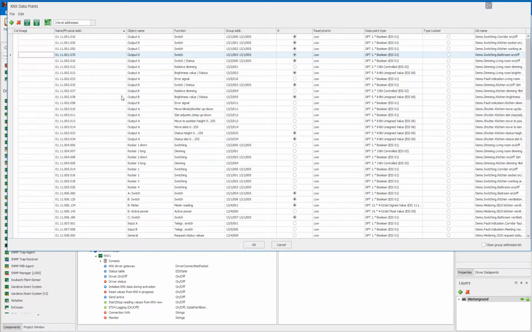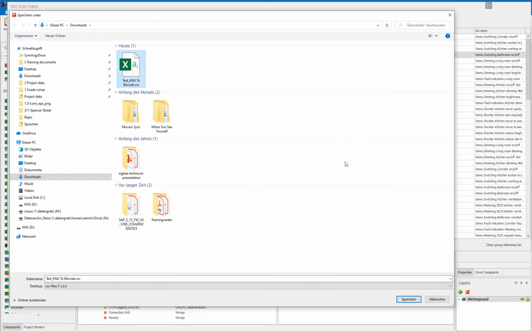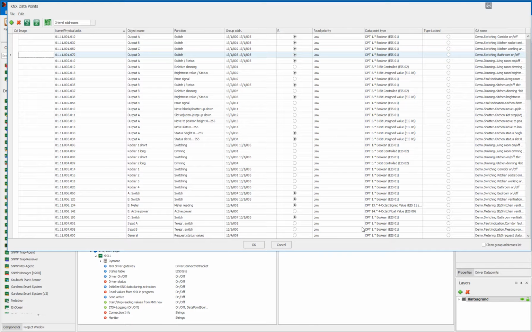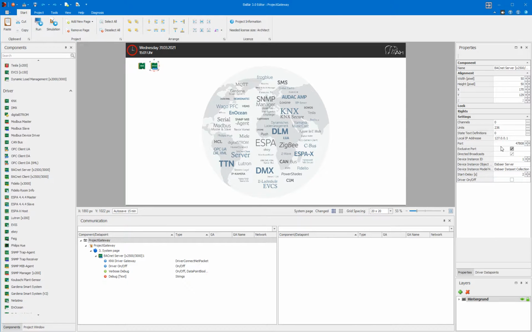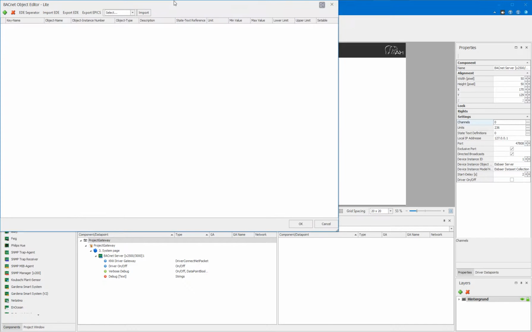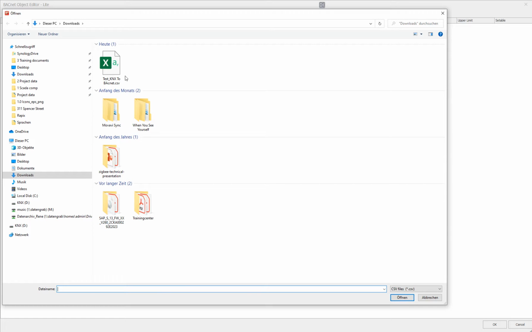You see here the data points from KNX, you say file, export to a CSV, which is tab divided. You save this. There was one already I was playing with just before. I just save it in there. And then what you have to do is go into your Bacnet component, into channels. Then you go here, select KNX driver, click import. And now choose the file we just exported.